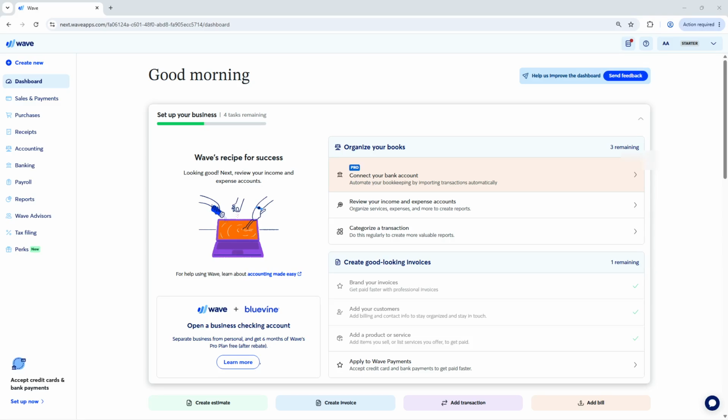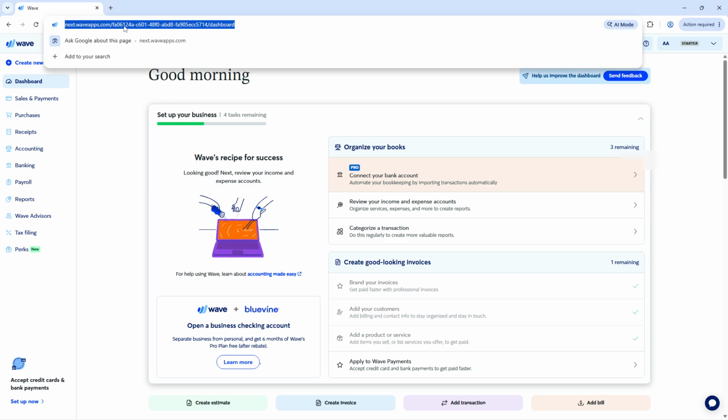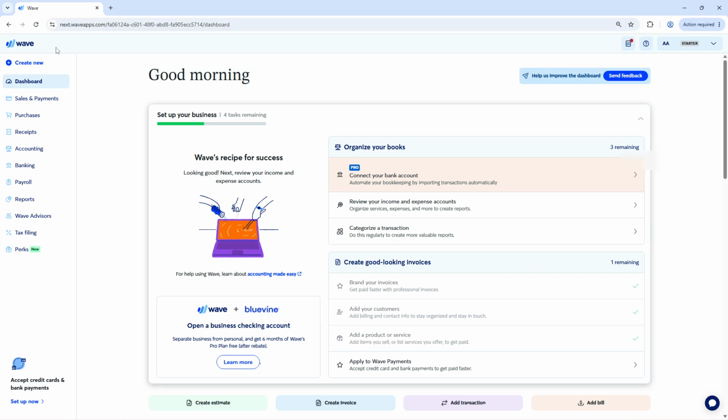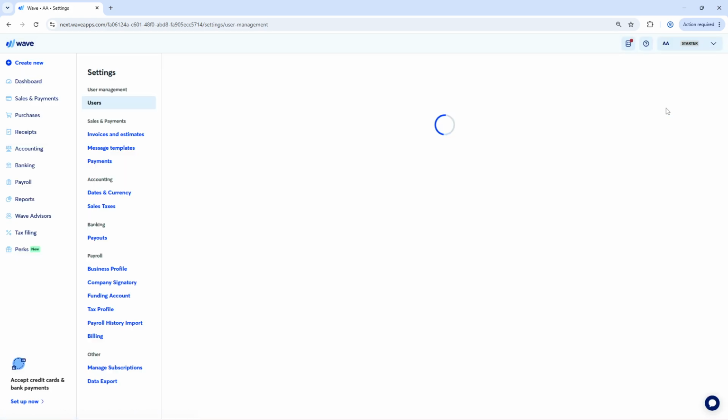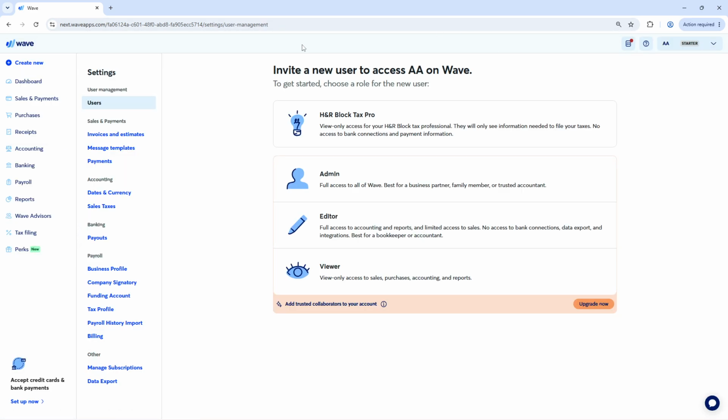Here is how to add a second user to Wave Accounting, step by step. Begin by signing in to your Wave account with your usual login details. Once you are inside the account, look to the top right corner of the screen where your business name appears. Click the business name to open the account menu, then choose Settings from that menu. This will take you to the area where account and business options are managed.